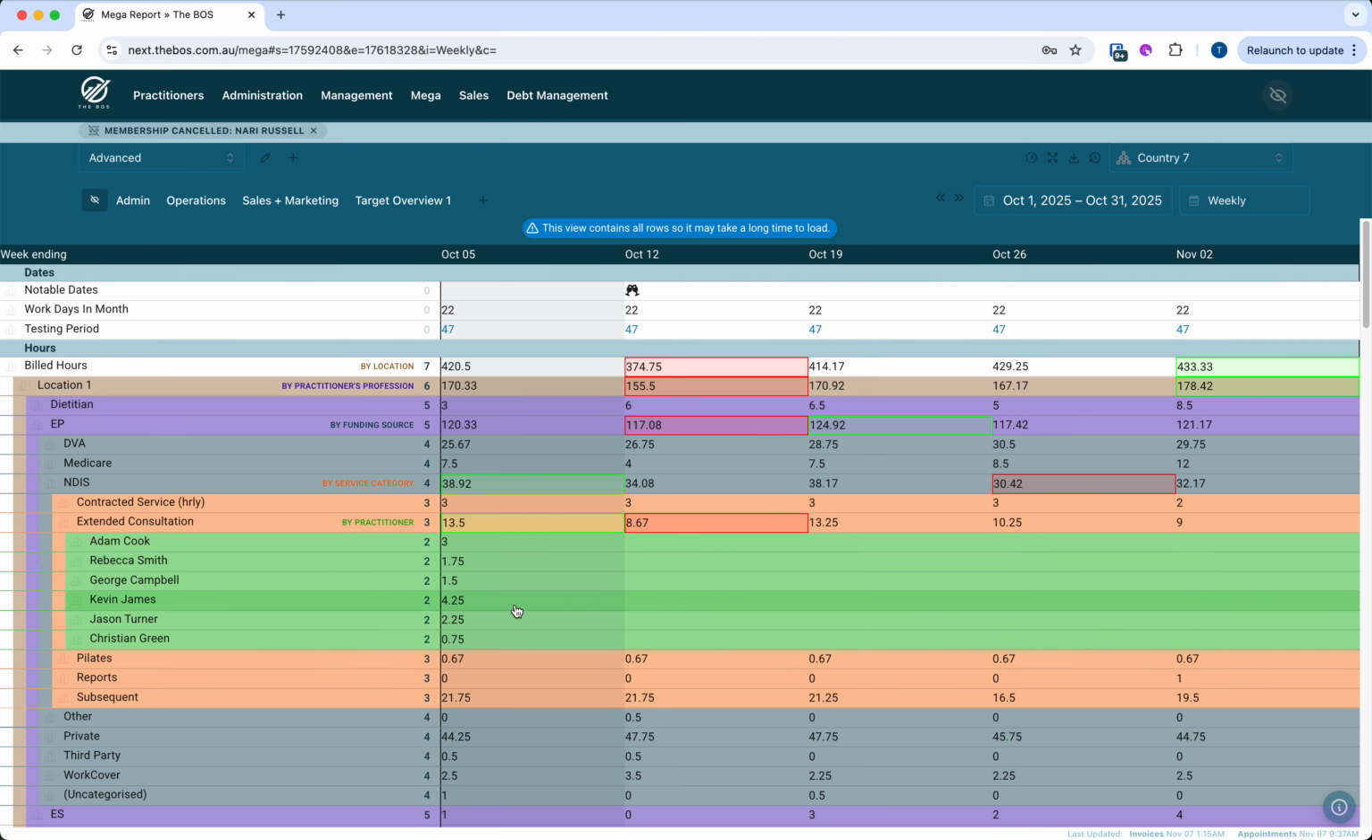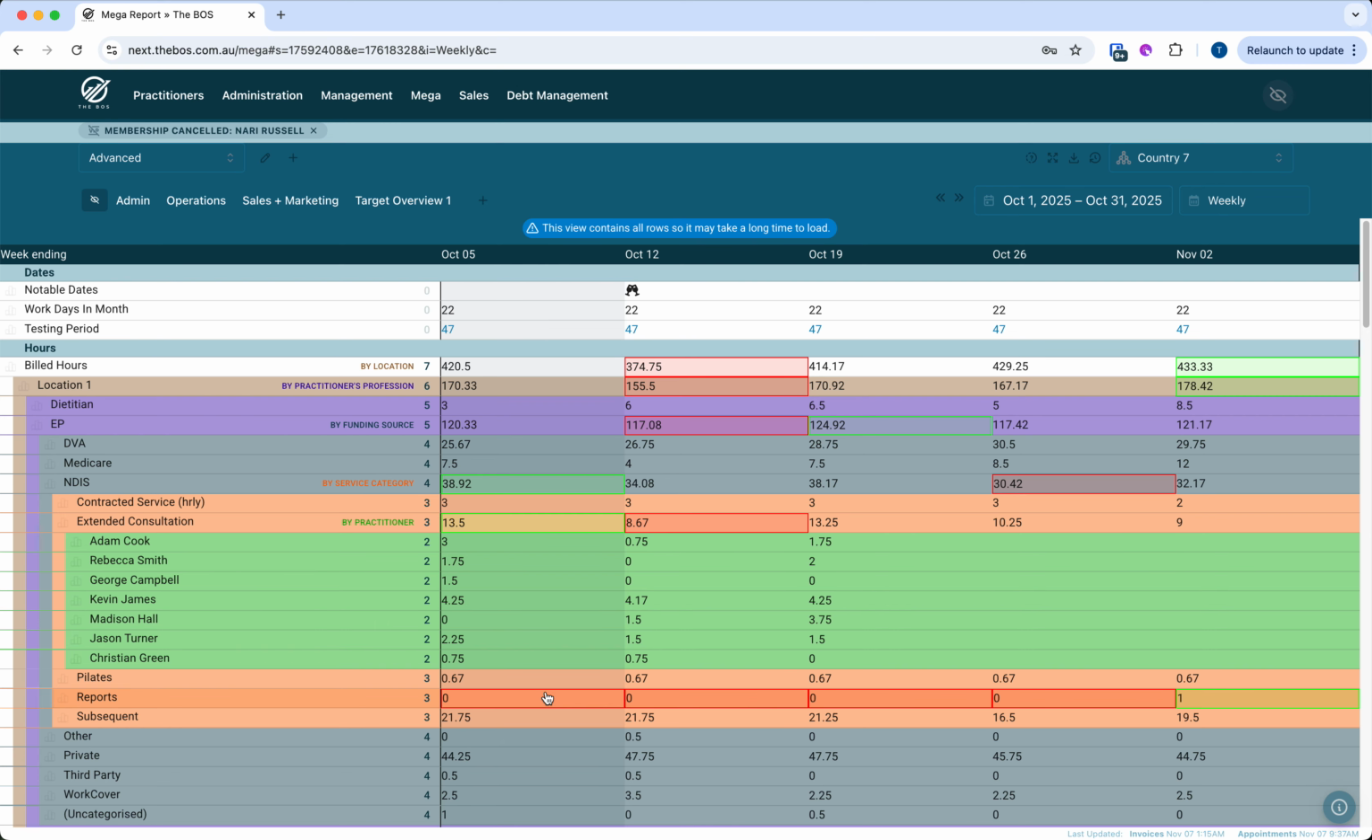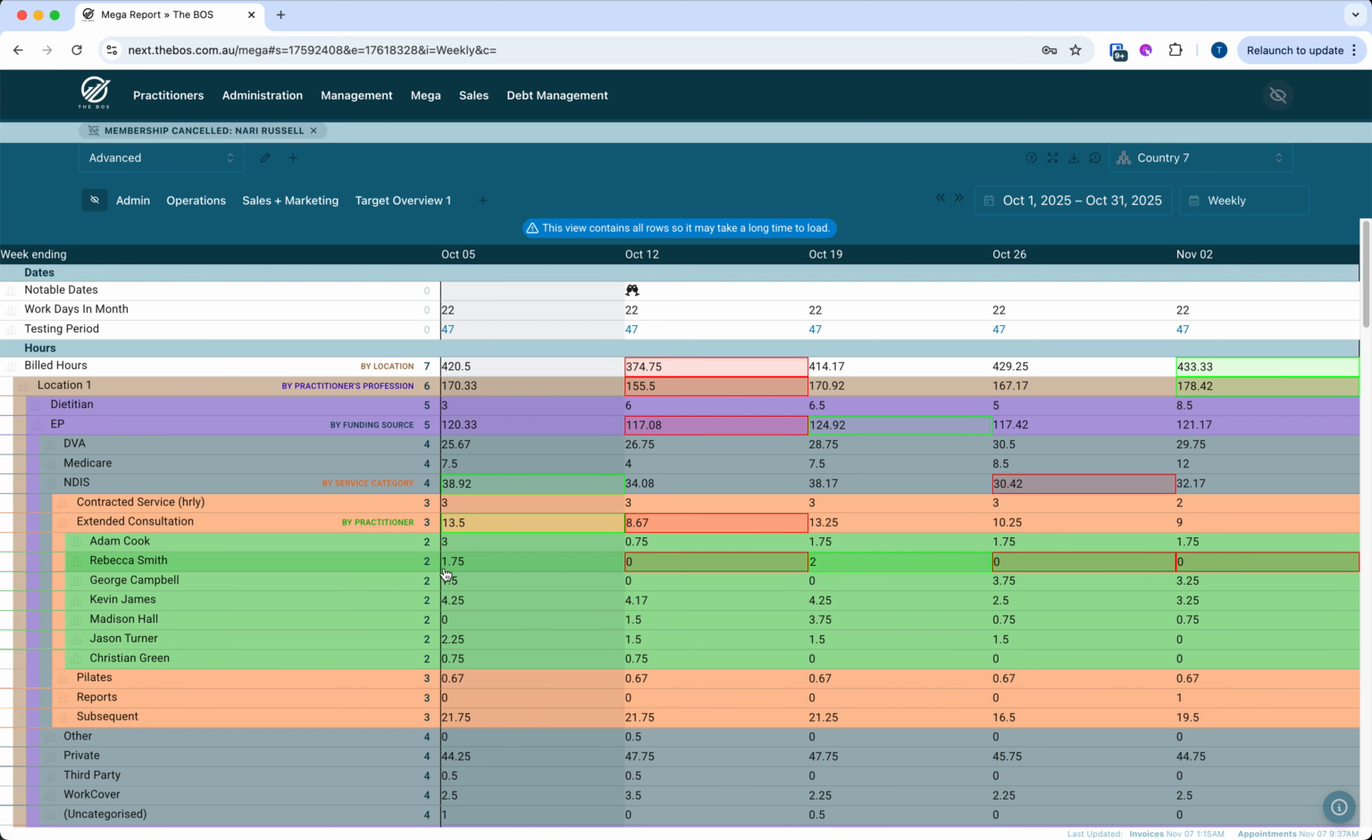So the idea of this is that it allows you to break the data down into meaningful areas to be able to see performance of funding sources, locations, professions, practitioners. This brings us back, obviously, to a previous video or another video that goes through the ability for you to create your own category families and break down data into your own categories. So that's where this all kind of flows through into.